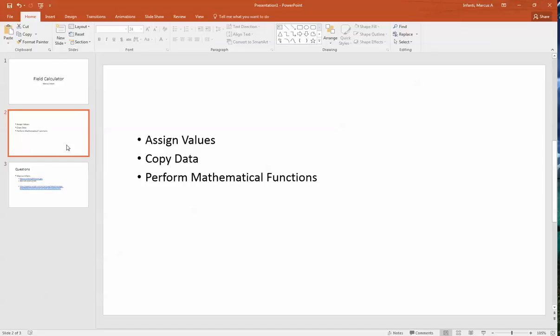We have assigning values, so just filling in each cell with a designated value. We can copy data over from existing columns. And then the last thing is performing mathematical functions, which we'll just do a basic division and calculate a rate, but you can definitely get more in depth when you bring in bigger numbers or dates and different things that might pertain to your project.